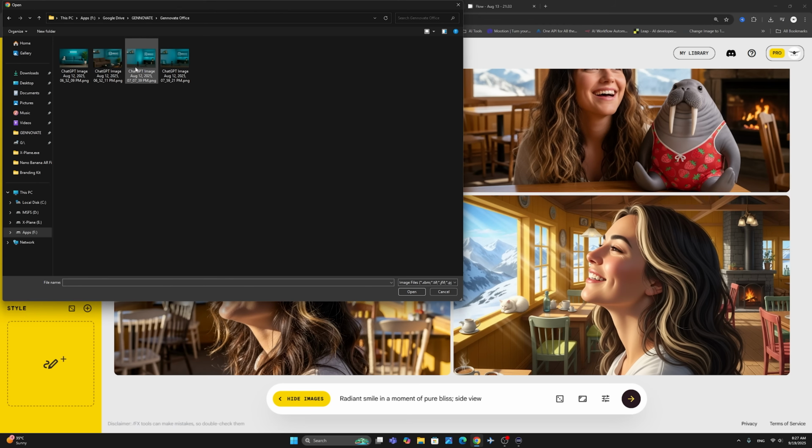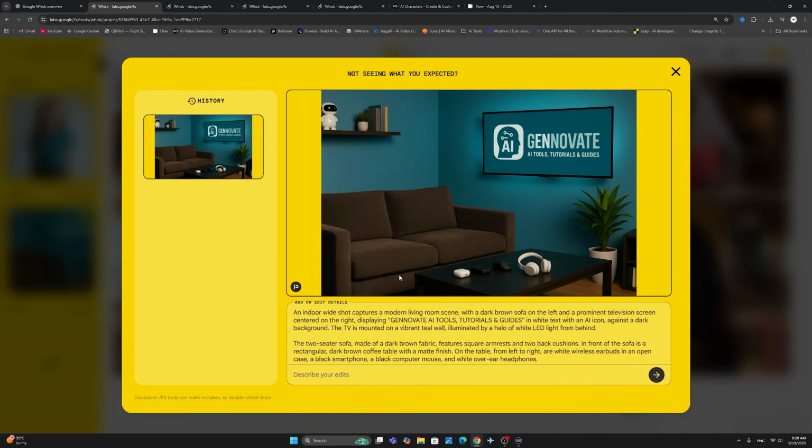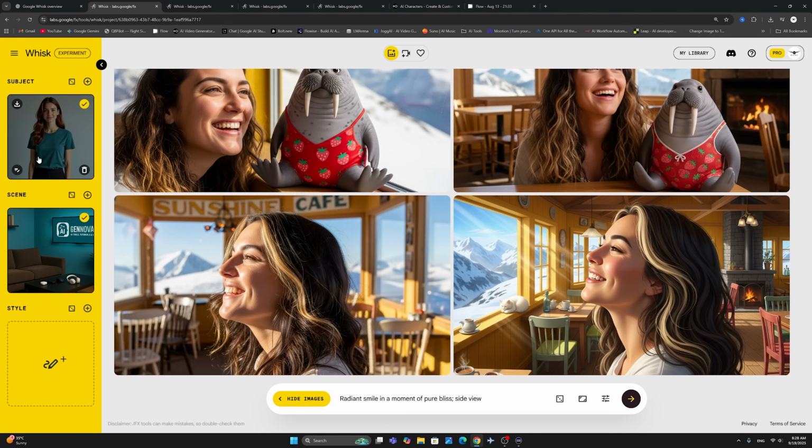So I'm going to pick, for example, this image here of the Gennovate office. What's very important to understand is that Google Whisk, when you give it an image, doesn't really reference the image. It will create a prompt of what it understands about it. So if I click here, you'll see that it has created a prompt of this image. You can add your edits here if you want, so you can change the image a little bit. I'm going to leave it just exactly as it is.